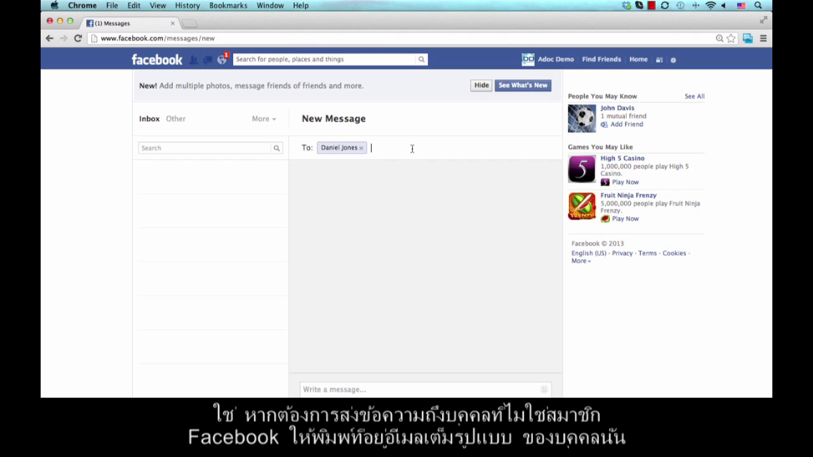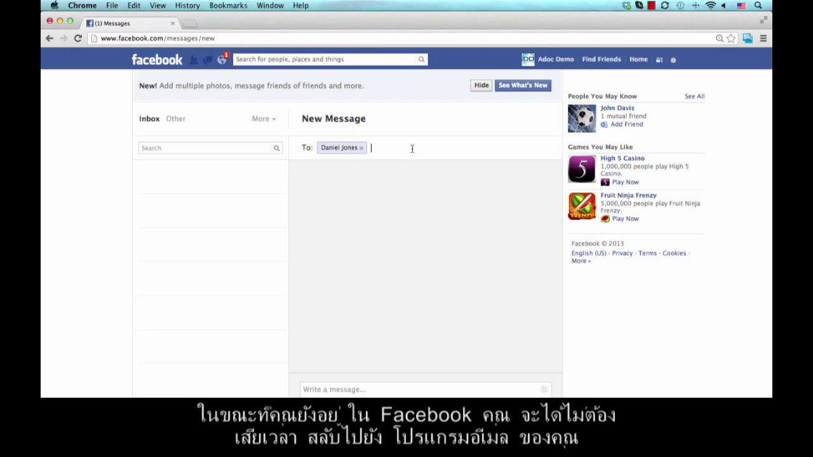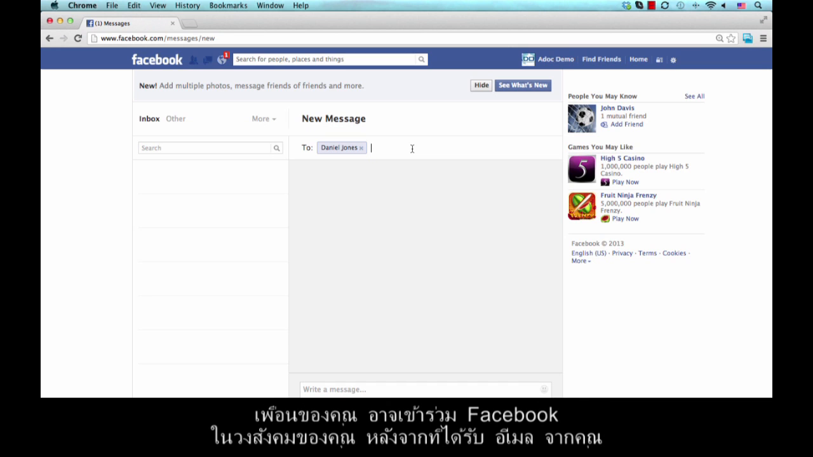Yes, Facebook lets you message a non-Facebook user using the person's full email address. Since you are already in Facebook, you don't have to waste time switching over to your email program. Also, your friend may join your Facebook social circle after receiving the email from you.